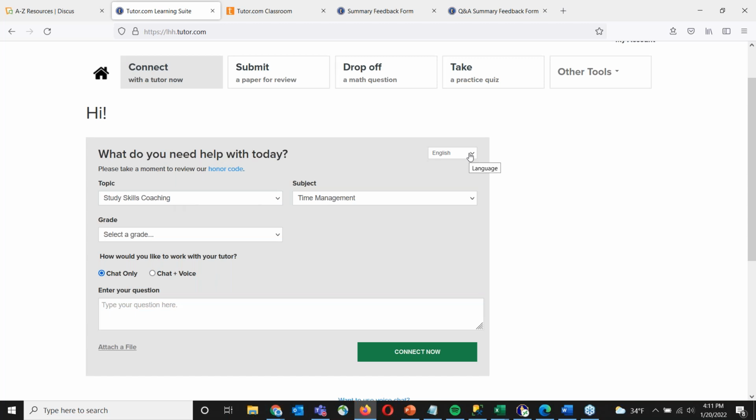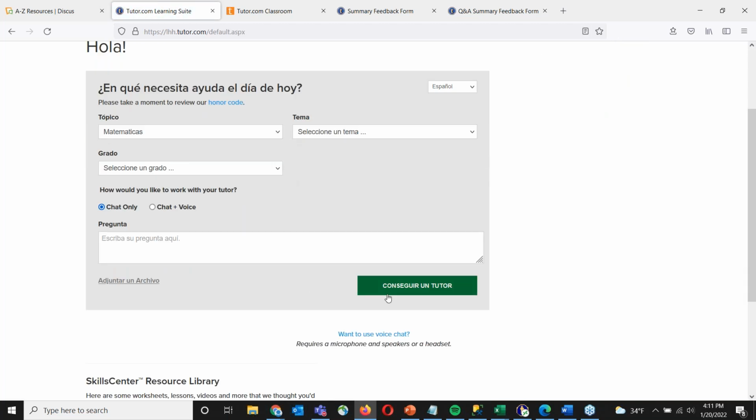And additionally, if you or anybody you know prefers to learn in Spanish, we actually have the ability to switch over into Spanish tutors. So if you wanted to work with a Spanish tutor or get tutoring in Spanish as your primary language, you can just switch over to Espanol, and that will change this page to Spanish.